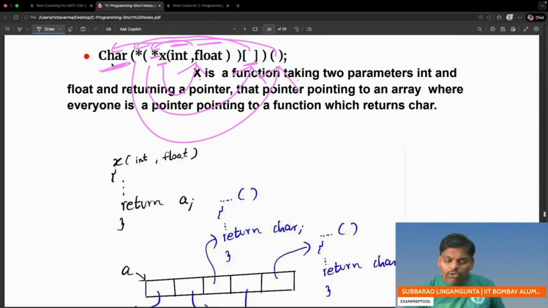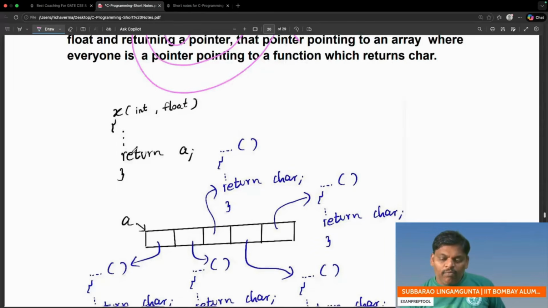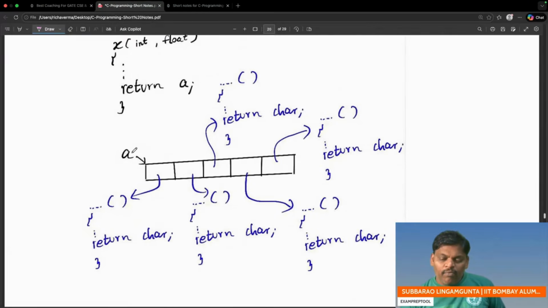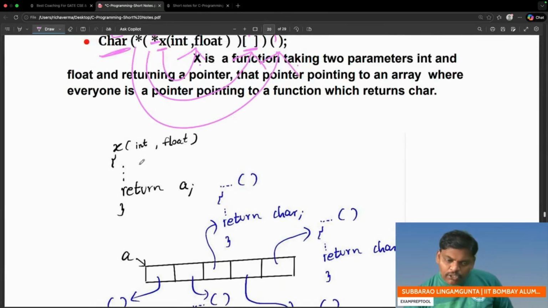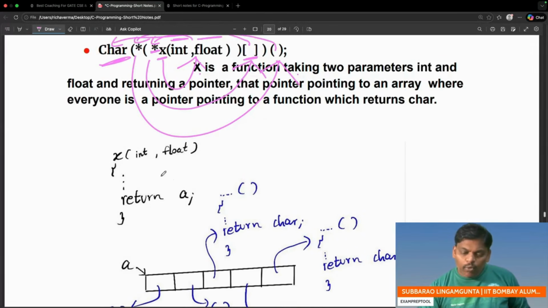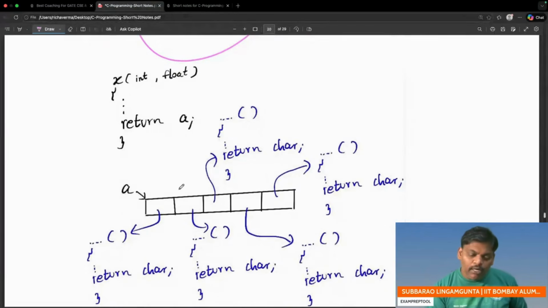So I tried to visualize it in the form of a diagram. Please verify. So let's check here. What is the answer? I have written here: x is a function which will take 2 parameters and finally return one pointer. Assume that pointer is this.